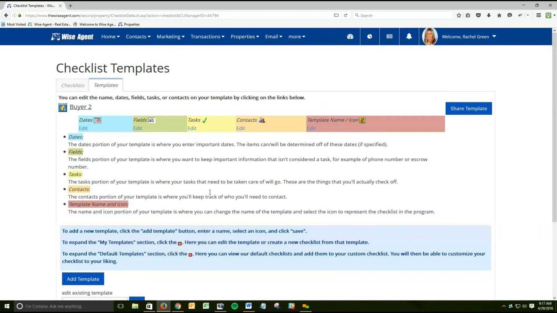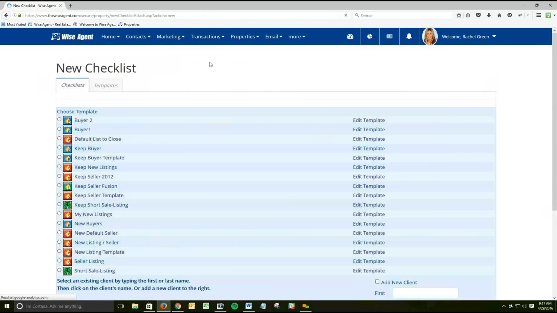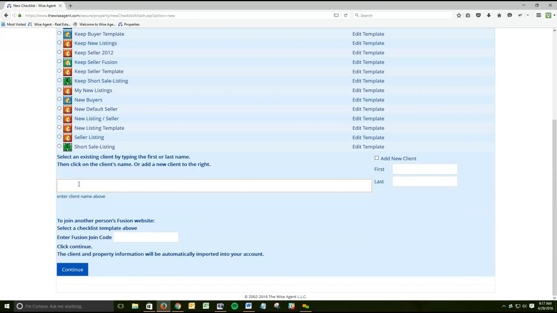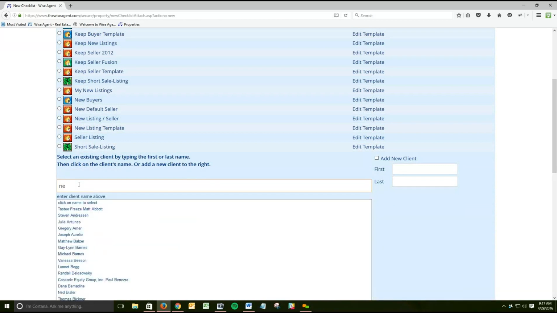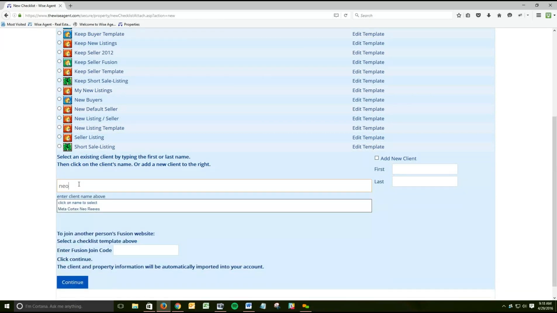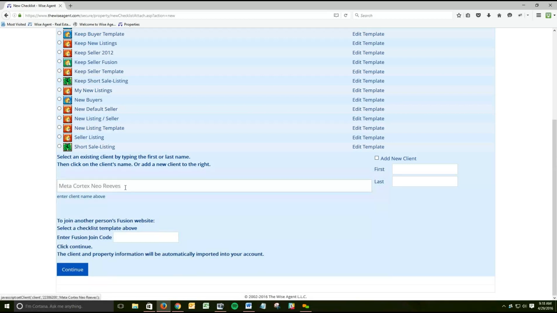So in order to create an actual checklist, now that we have a template, we can click on the Transactions button at the top, and we can go to Add Checklist. So from this page, all we would do is select the template that we want to use from a list of the ones that we have created, and then you're going to search in the system down here for your client. So this is going to be someone who's already in your database.